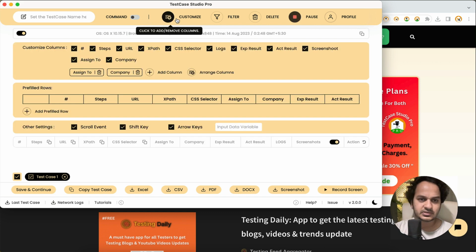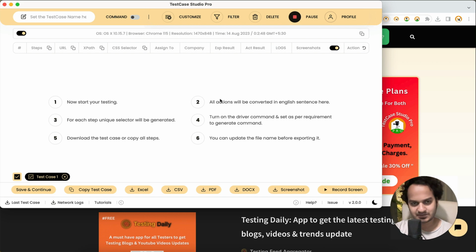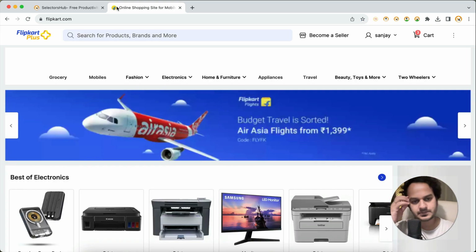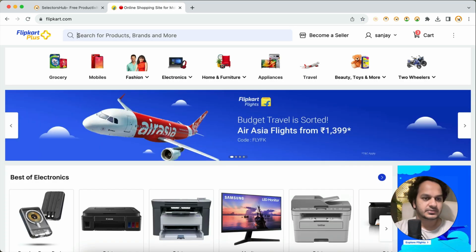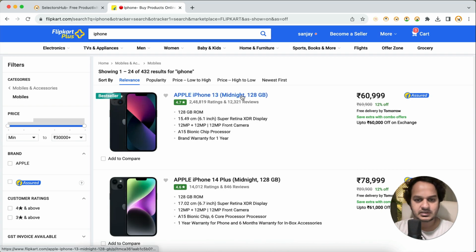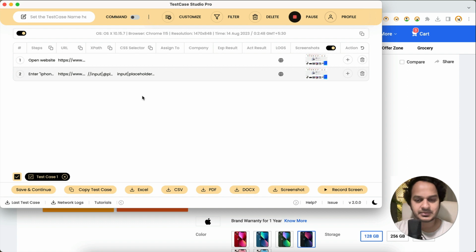So suppose, let's just record one test case. Now suppose we go to any website, flipkart.com, and we search for something, let's say iPhone. Click here. Okay, so some steps we have recorded here. Now here we want to add this assigned to and company, and that is going to always be the same in this test case. Let's say for an example, this is the very first test case. It will be more useful when we record multiple test cases. I will show you that example.